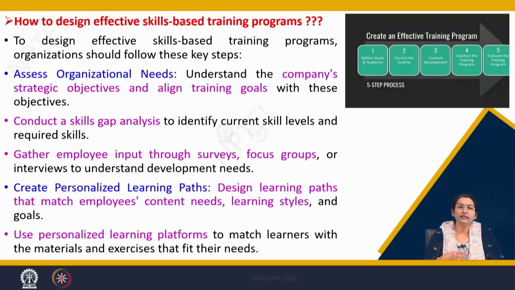Another thing is that in this process the HR department can also create a personalized learning path. Design the learning path that matches the employees' content needs, learning style needs and goals. So, even though they have been identified on the basis of their needs and grouped, each and every employee has specific needs.